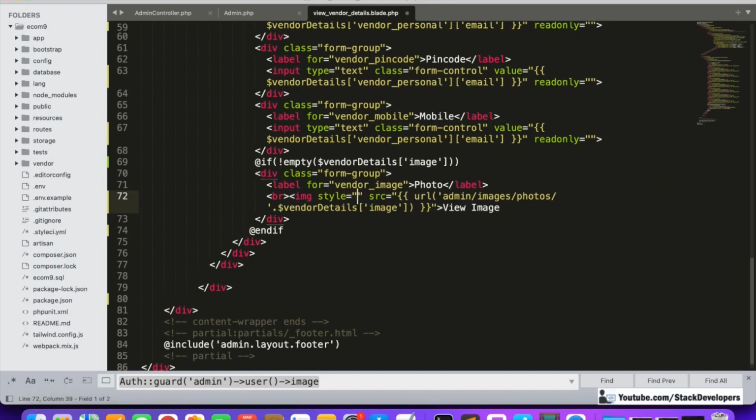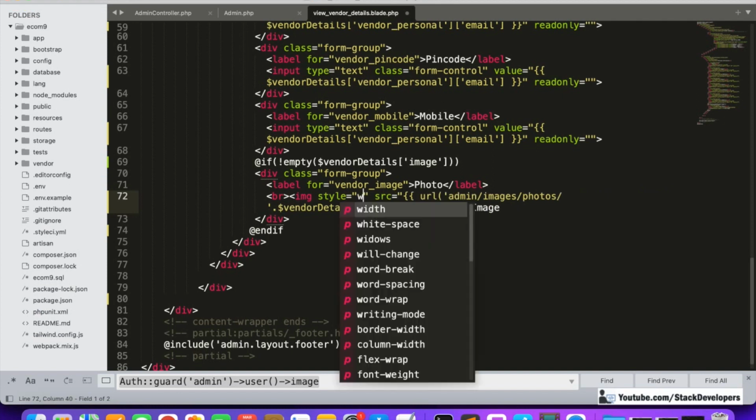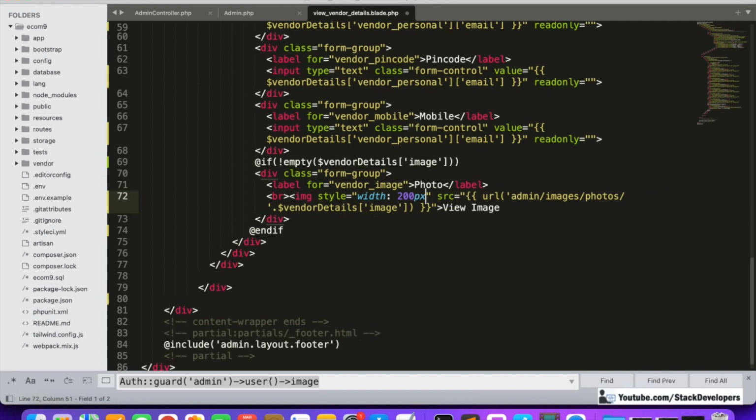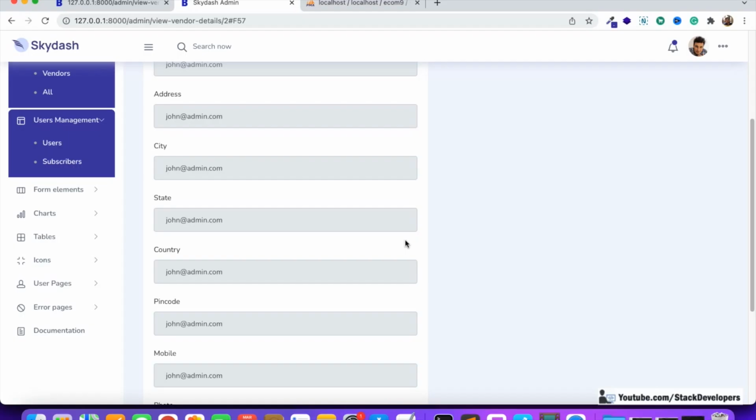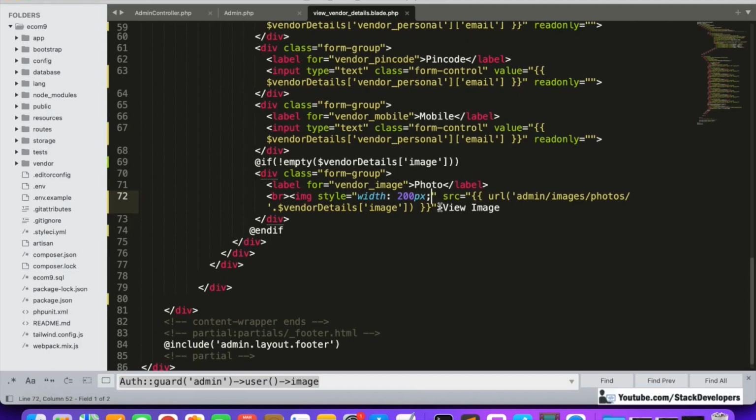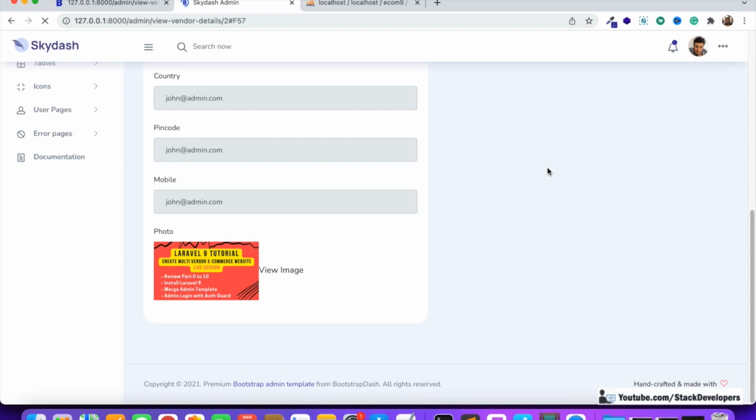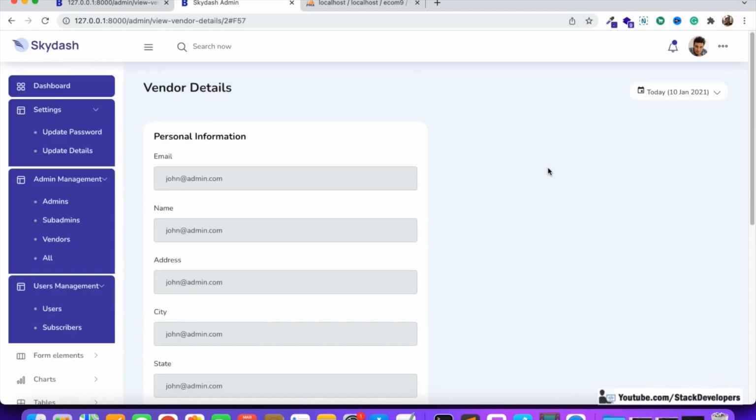So it's coming too big, so we can just give this child here width. We can give just 200 pixel. So now we can check once again. Okay, so now it seems to be fine, and this one also we can remove. Okay, so now see, this is the photo.